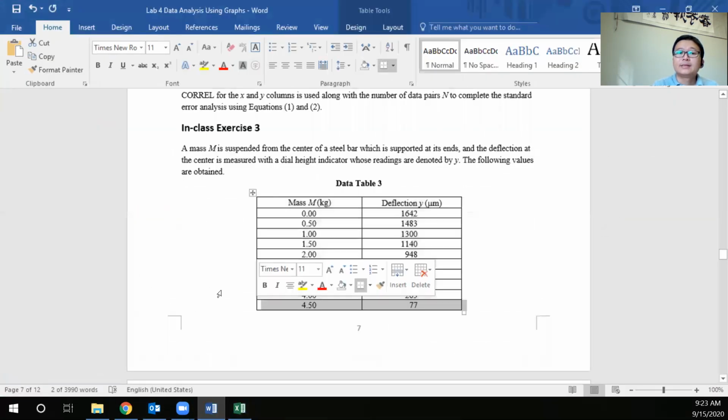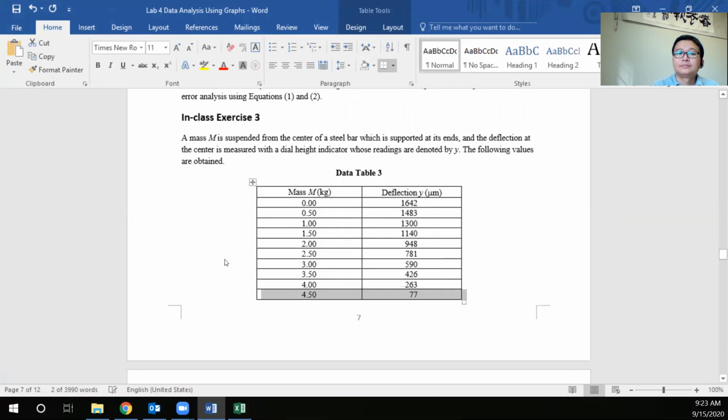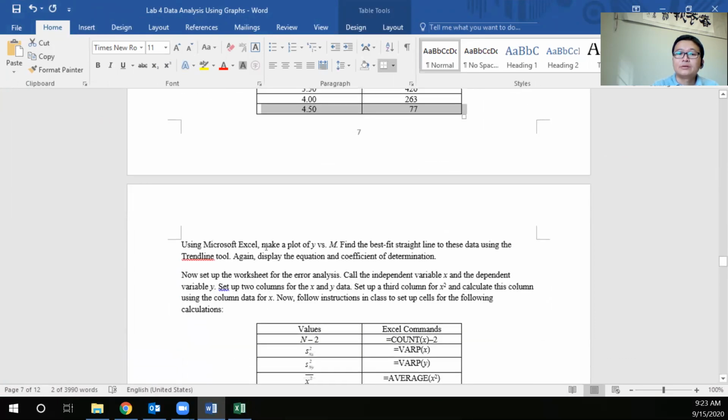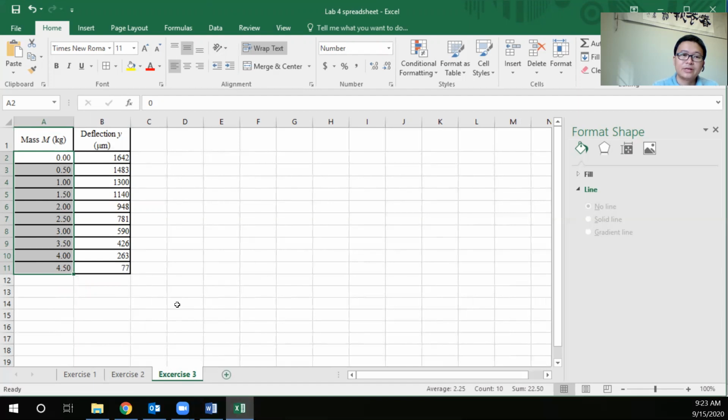So then it says, use Excel, make a plot of y versus m. Okay, so then m is the first column, y is the second column. Find the best fit. Use the trend line again. Okay, and then display the equation and the coefficient of determination. Okay, so let's do that.